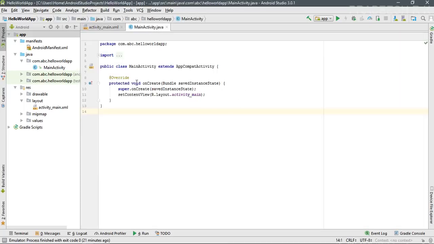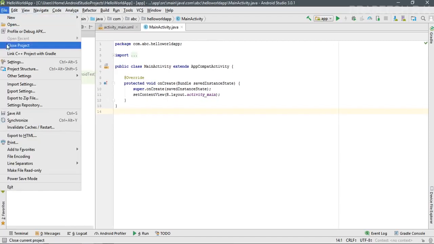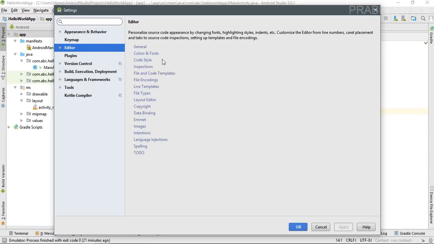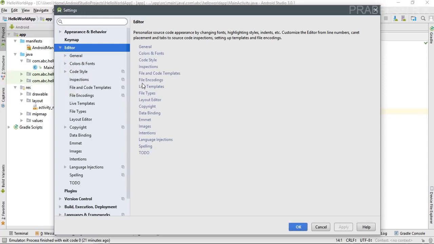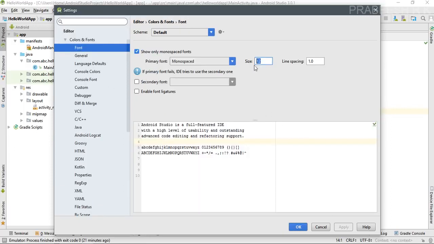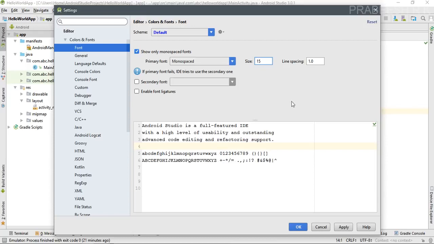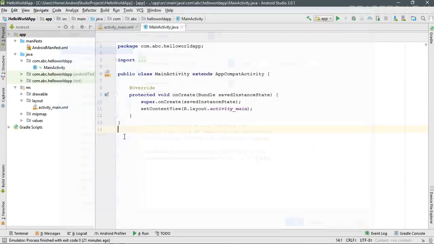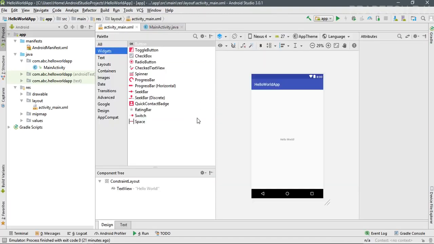So first we can increase the font size in Android Studio. Go to File, open Settings, open Editor, expand Editor, here Colors and Fonts, select the font, change the font size to 15, click Apply, OK. So now we have successfully changed the font size in Android Studio. Now go back to activity_main.xml.